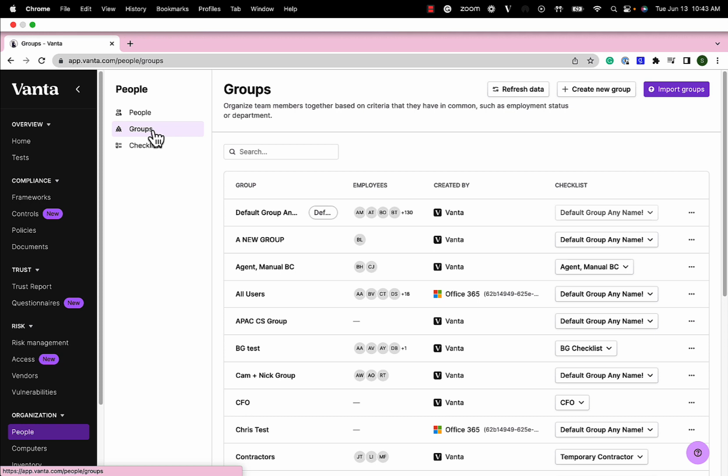You're going to create groups based off of employee functionality. For example, your employees that are full-time and work at your organization Monday through Friday might have a very different onboarding process than temporary contractors or part-time employees.